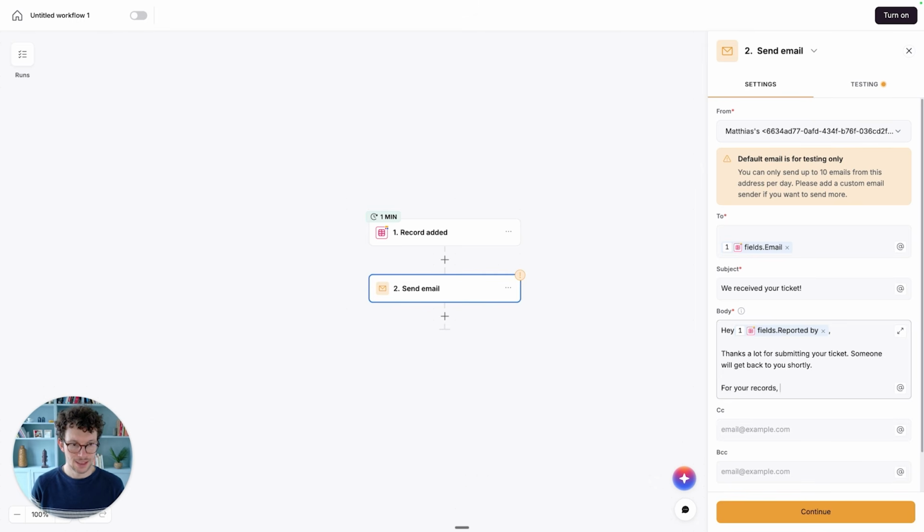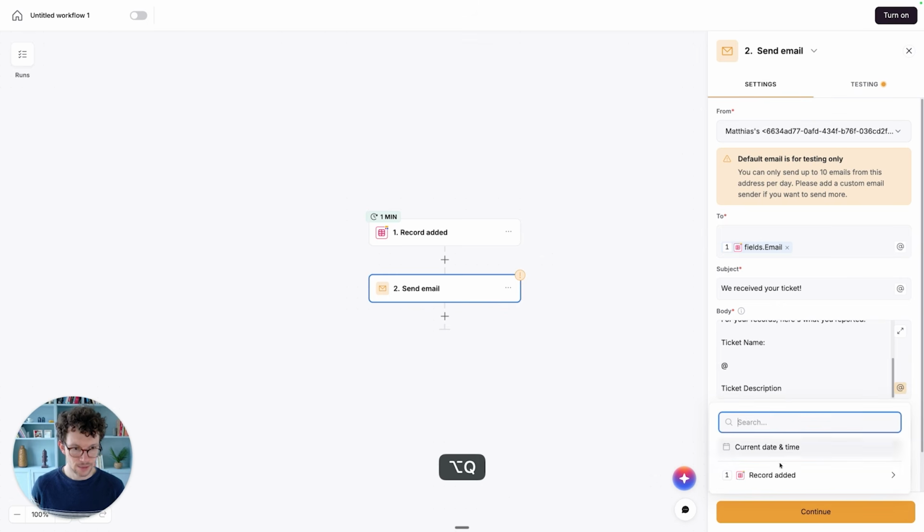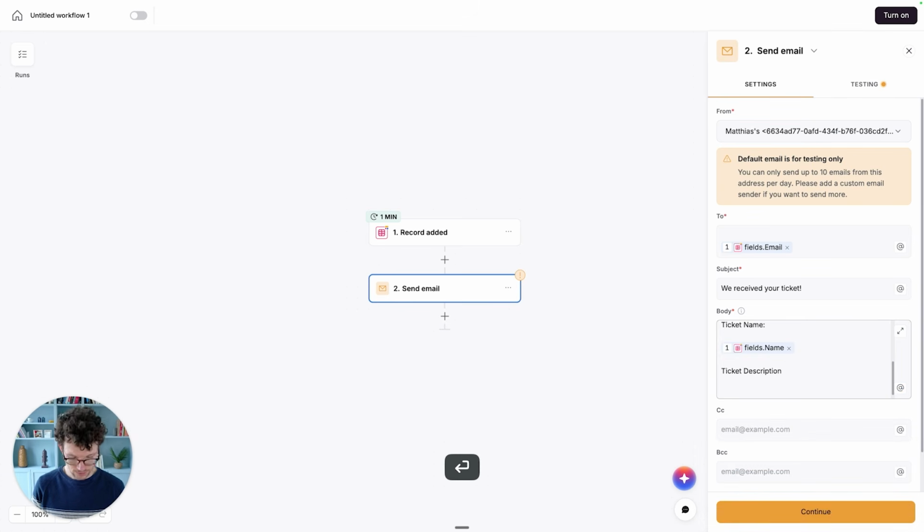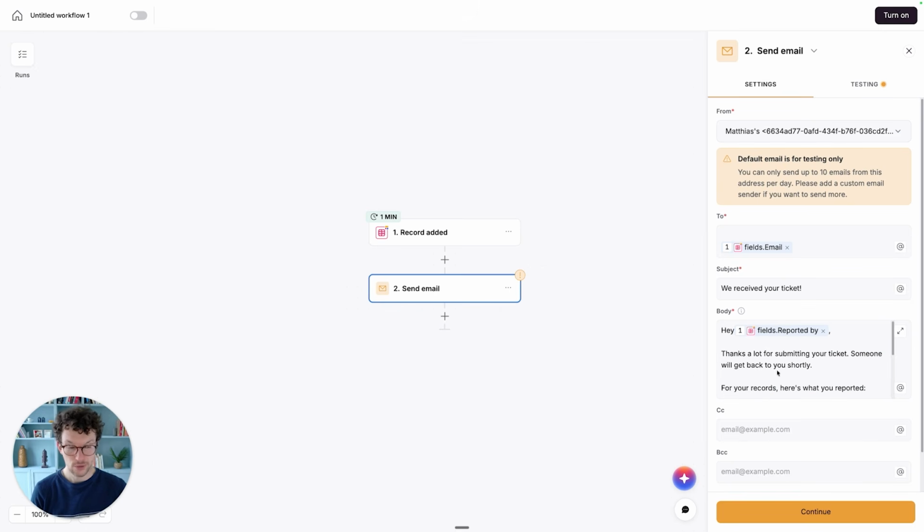For your records, here's what you reported. And then we can say ticket name and ticket description, and then input that data. The ticket name will be from the record, the name, and then the ticket description will be the description from the record added. Perfect. We could also choose BCC or CC, but this is perfectly fine. If we want to format this further, we can actually add HTML here. So if you want to create a full HTML email with styling and all, you can do that, but we keep it plain and simple for now. So let's keep it at that.